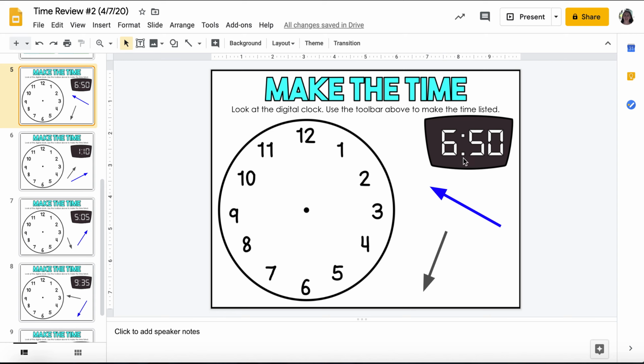All right, so I'll do this first one with you. Actually, let's start with my minute. What minute is that? It's at the 50th minute. So let's see. Let's count by 5s. 5, 10, 15, 20, 25, 30, 35, 40, 45, 50. So we know my blue arrow is going to point to right there. So I'm going to put my blue arrow, click, drag, and point it right there.